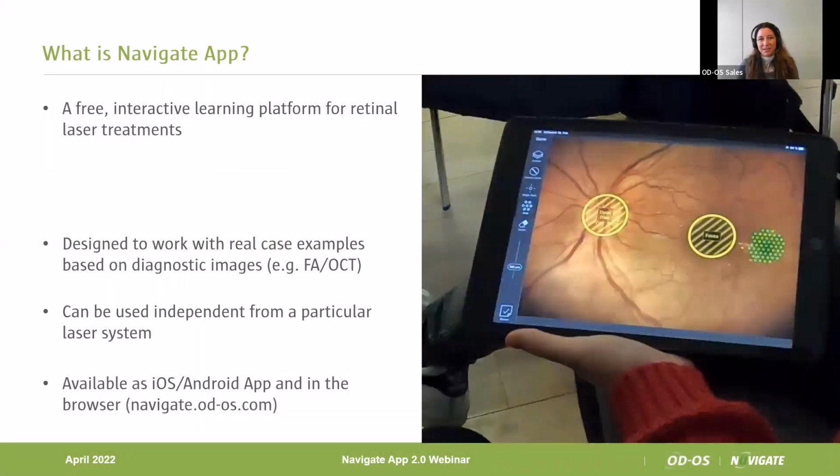So what is Navigate app in a nutshell? It's a free interactive platform. It's designed to work with real-world case examples, and those examples are always based on diagnostic images. So, for example, a fluorescein angiography image or an OCT thickness map. And what's important is that the platform can be used independent from a particular laser system. And it's also available on many different devices. So it's available as an iOS or Android app and also in the browser, if you just type in the URL that you are seeing on the slide.